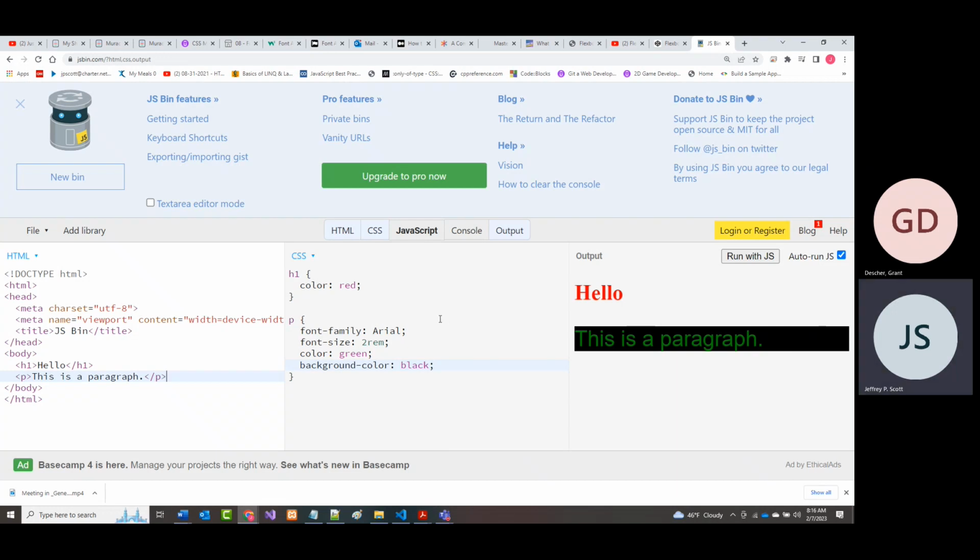But this is another place you can, for lack of better words, play. You can come in here and set up things and put display flex, and play with this stuff right here.